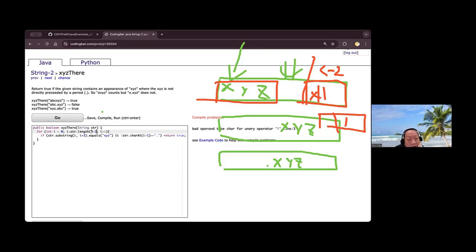Okay, the outside for loop is like that. And then go inside. What do you want to do? Just check if the indexes are equal to XYZ and then the index before XYZ is not equal to dot. Wrong. Not equal to dot. Wrong.